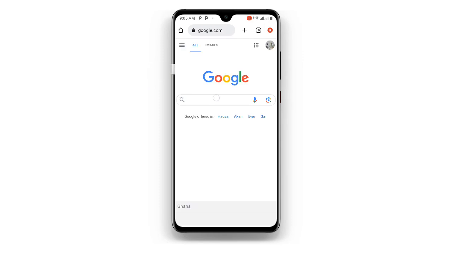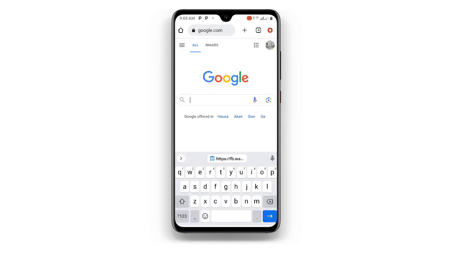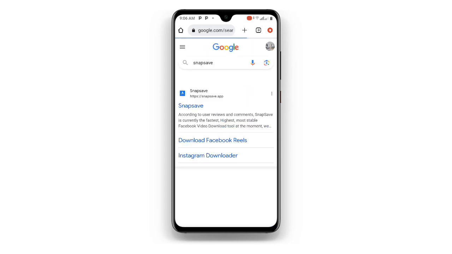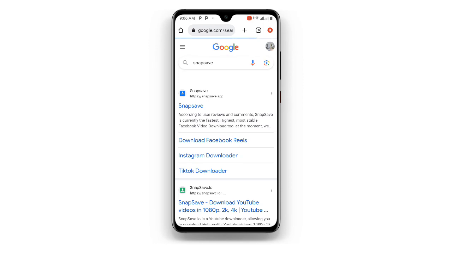Now once you open your browser or your Google, all you need to do is to search for this. So just wait as it is loading. Once you open your browser, then you search for Snap Save. So just search for Snap Save. So you can see over here Snap Save. Now once you click on Snap Save, you can see the first link over here.